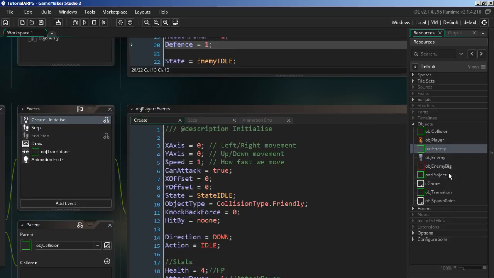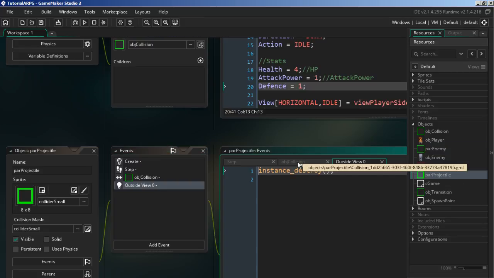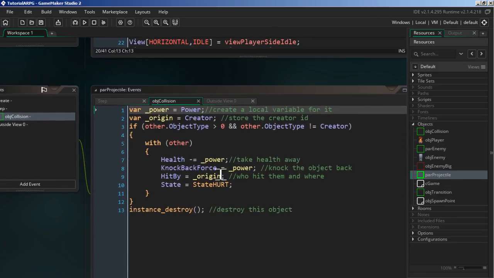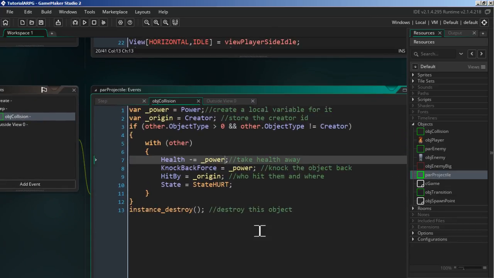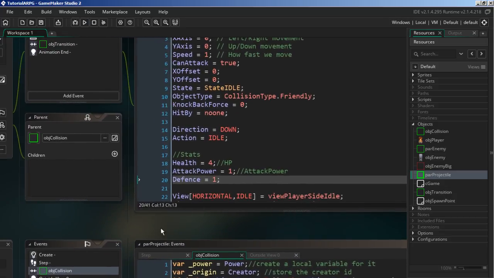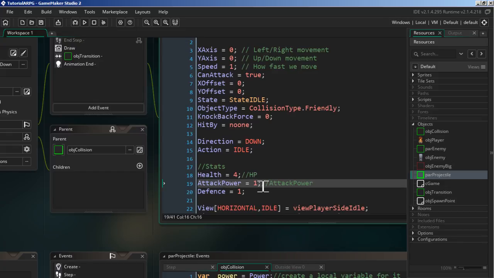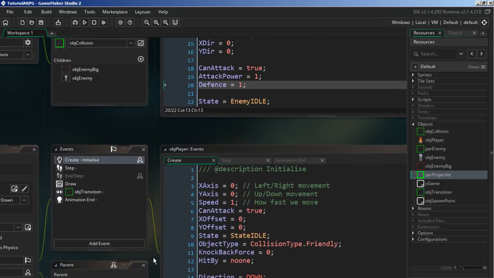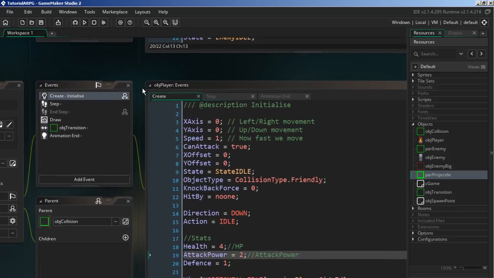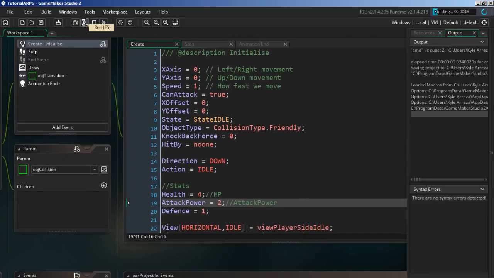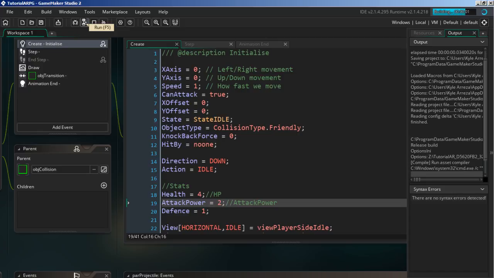In the parent projectile, in the object collision event, we're going to say, hey, health minus equals power minus the defense of that enemy. So let's play the game again. Actually, let's boost our power a bit with player. Let's boost our attack power to say 2, seeing as the defense of this guy is 1. Let's just play that and see how that looks. Hopefully it looks good and proper. That's what I'm hoping for anyway.